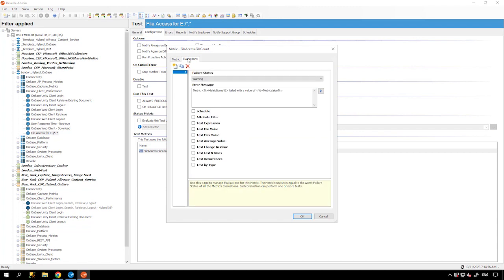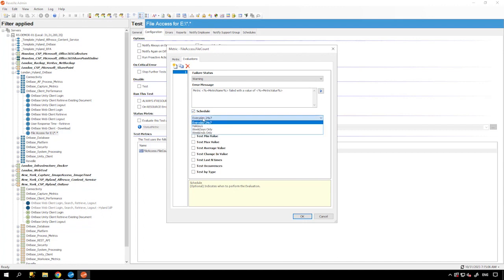We can see there are many different types of evaluation we can carry out. There is also an option for a schedule. This allows us to define exactly when we are going to run these evaluations. Schedules can be applied to monitors, resources, tests, and evaluations.